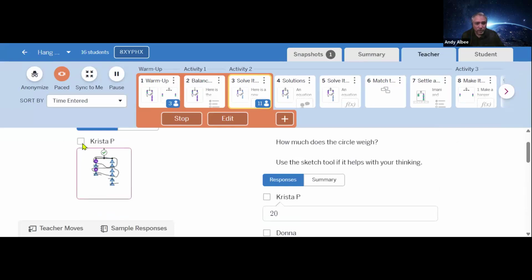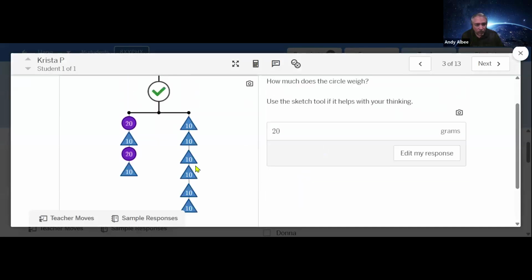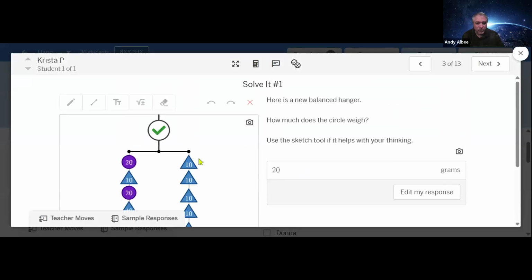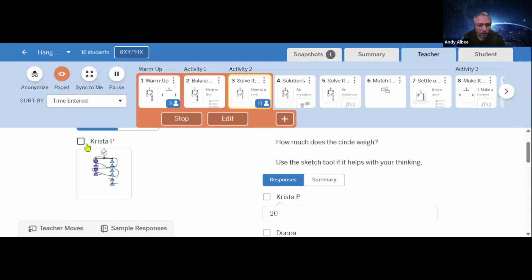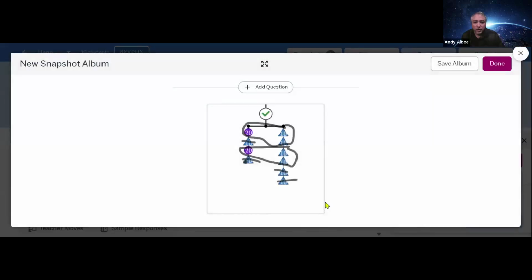Krista put hers here. I can pull hers up. Oh, didn't it show your drawing? It's showing your drawing when I looked at it on my side. That's weird. There's the snapshot. Let's pull that one up. So this is a nice one because Krista, you went through and did some drawing. How did you get those gray lines? There's a little pen tool up at the top of the little box. So I clicked it and then drew around on it.